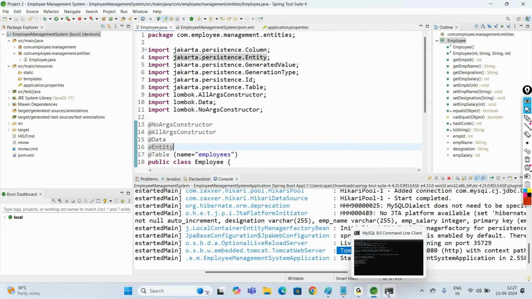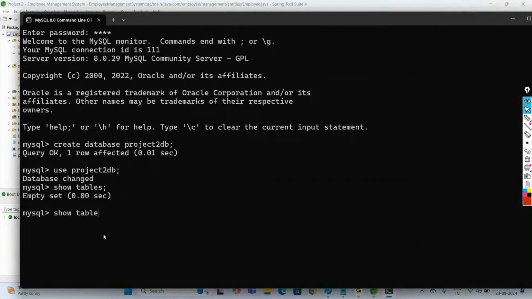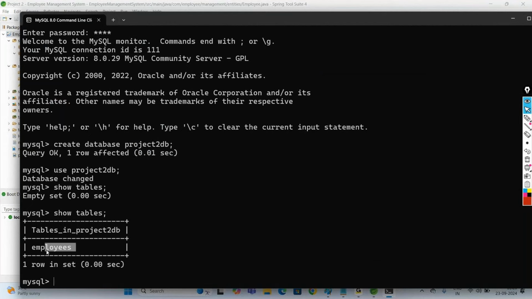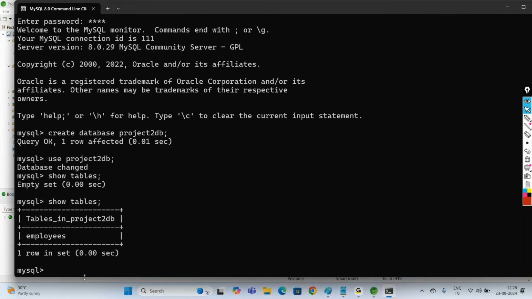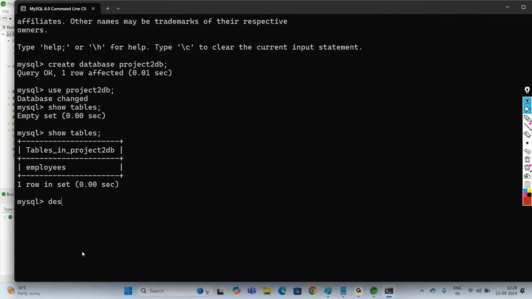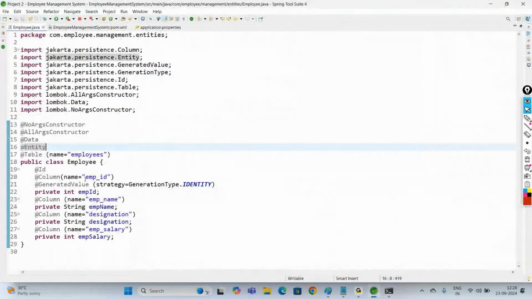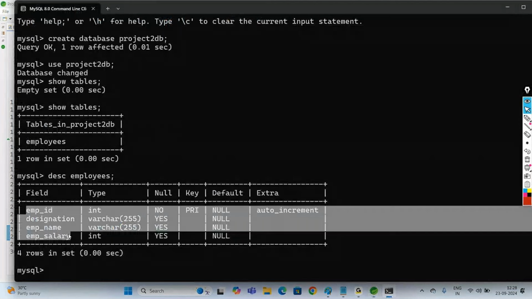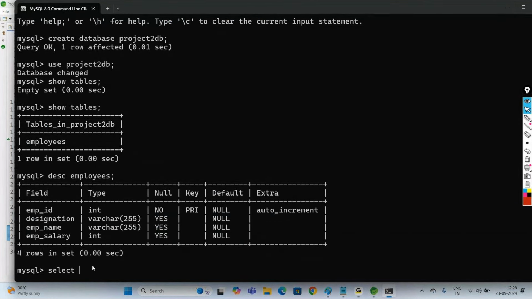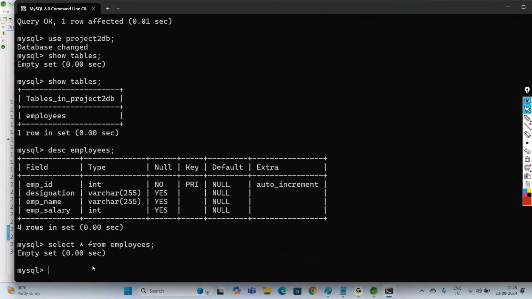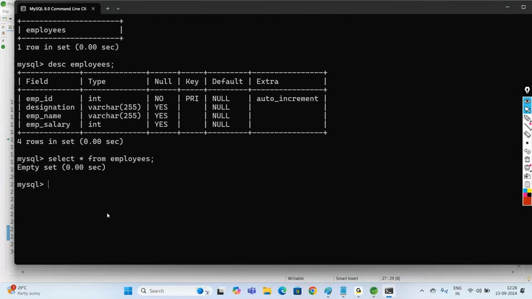Now go back to your MySQL and say show tables. See, a new table has been created in our database, employees. And check here, describe employees. See, we have the fields employee ID, designation, employee name, and salary. Based on the column names we have used, emp_id, emp_name, designation, emp_salary, those names only it is going to create for us. And if you see the records, select * from employees. You can see an empty set because we have just created the table in our database. We did not insert any records into the table, right?